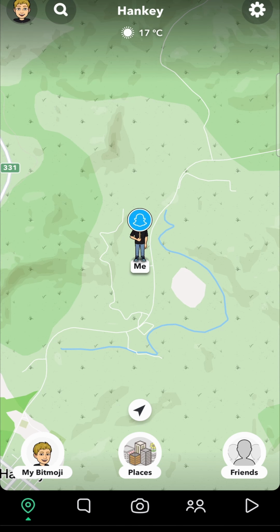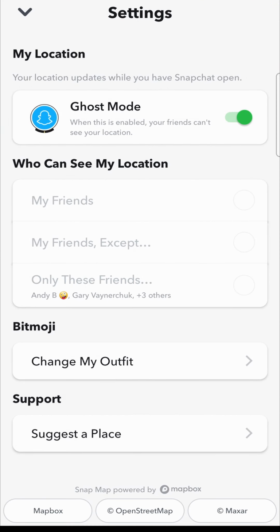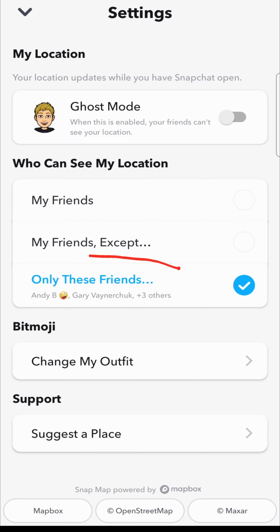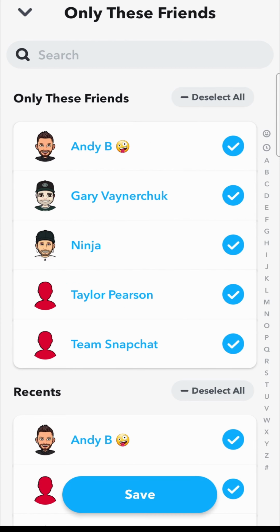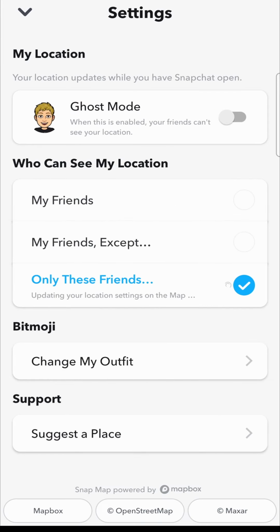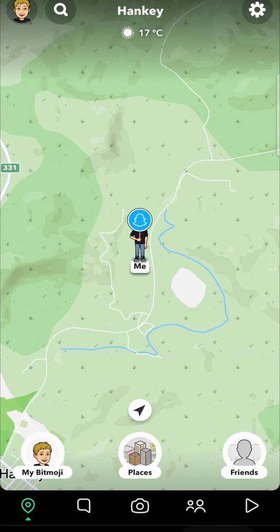Okay, once you've enabled your location, tap the settings gear cog again, and then you want to make sure that ghost mode isn't on. So I'm going to turn off ghost mode. Then it says who can see my location. Then you want to select the option only these friends, and then you can either deselect all or select all, but you want to make sure that you select all your friends. Then just save that. Then you can go out of here.